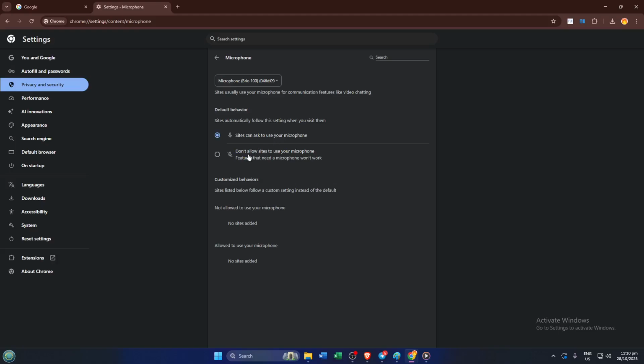Alternatively, if you have privacy concerns or simply don't want any sites using your microphone, you can switch to Don't allow sites to use your microphone. Just keep in mind, features that rely on a mic, like video calls or voice search, simply won't work if you block access here. So, as a real-world example, if you join a Zoom meeting through Chrome and your settings don't allow mic access, people won't be able to hear you. You'd need to come back and re-enable it.